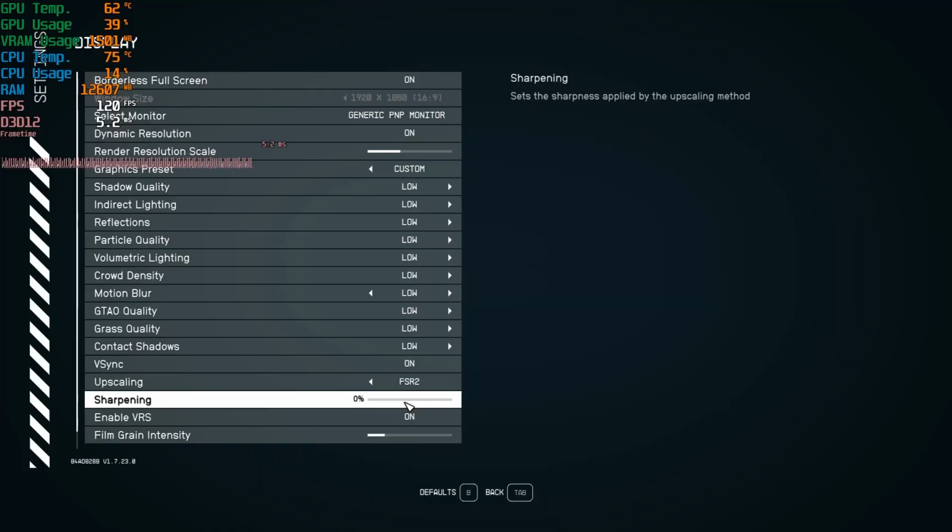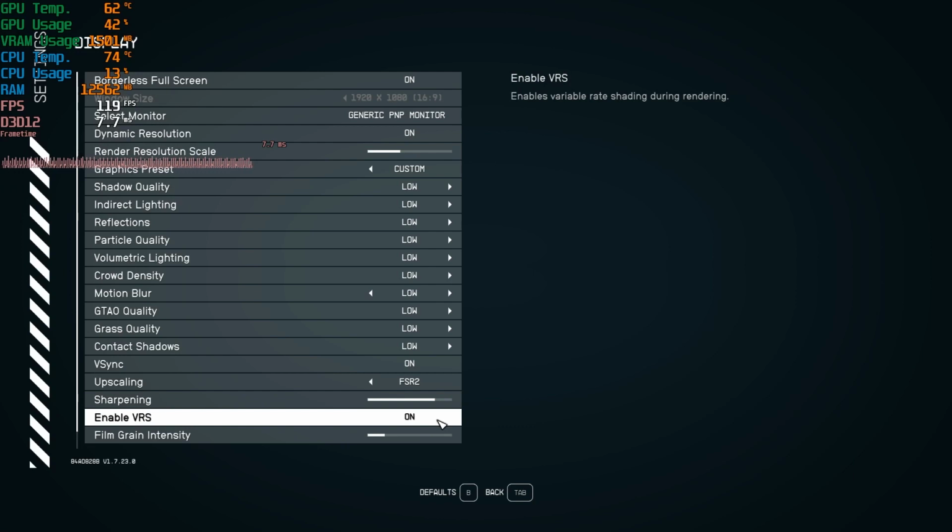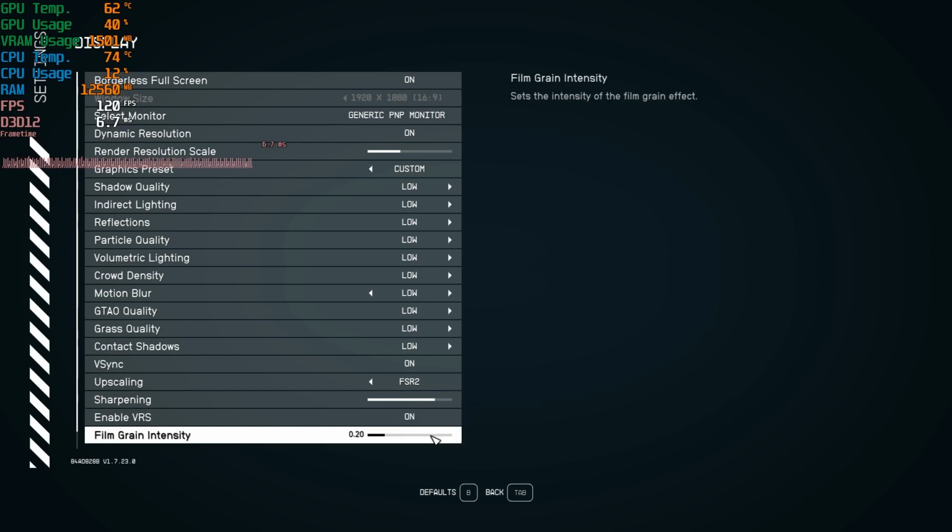After that, go to sharpening and set it to 80%. This will give you better visuals and sharpen all of the objects that you see. But if you find that you are not getting good FPS on 80% sharpening, set it to 50 or 60%. Also, make sure to turn on VRS and set the film grain to 0.20. This actually doesn't matter much, but 0.20 is my favorite. And that's the in-game settings.